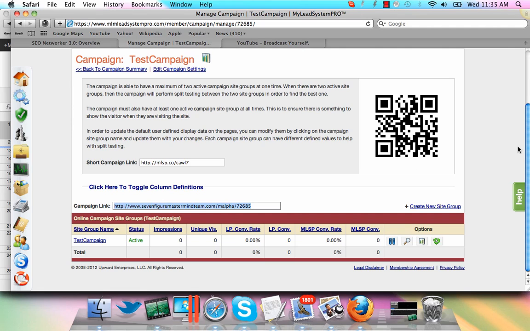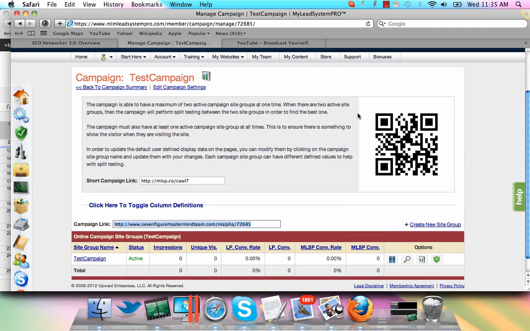So that's it. That's how you set up your very first campaign. You saw there were a bunch of different templates. Play with them, decide which one you like best and which one you want to start marketing.